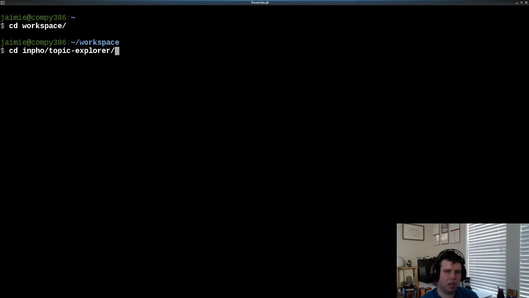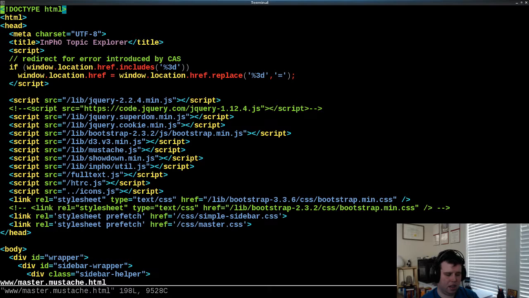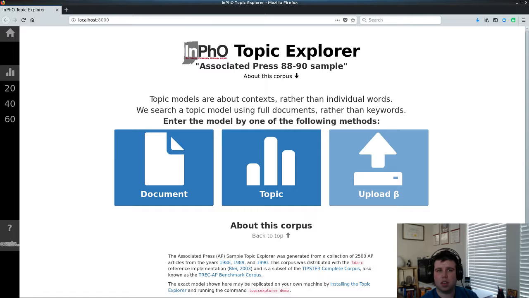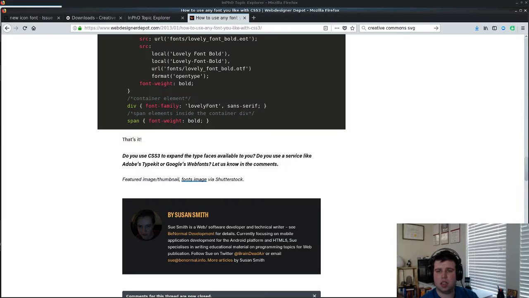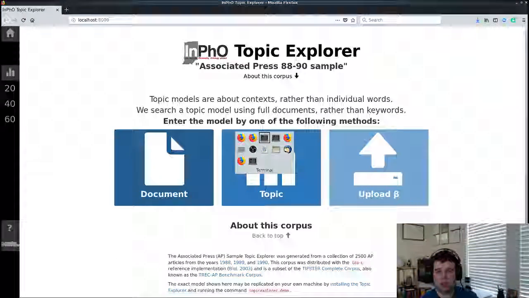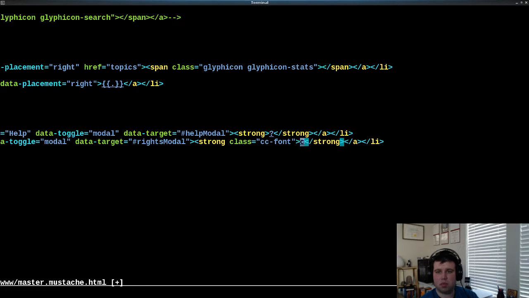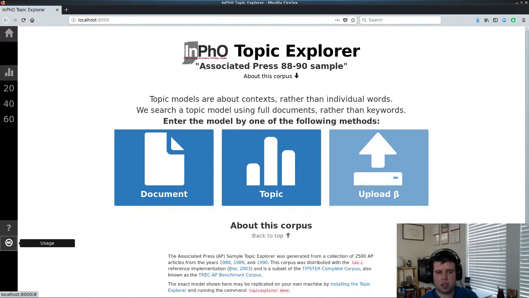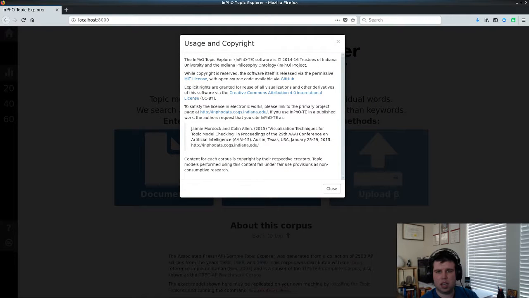Workspace, info, topic explorer. I want to open up the master file again, and let's just look at CC font C. Let's see here. The icon font, the C is the full logo. I want to use the lowercase c for the CC circle. So, boom, refresh, boom, there it is. And now I can do a CC BY in this as well.